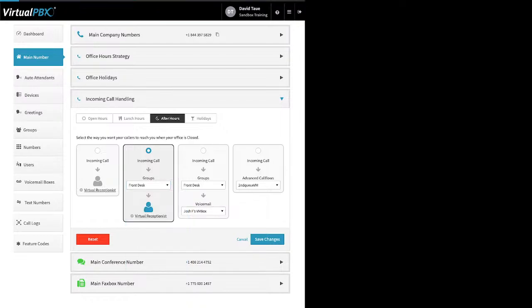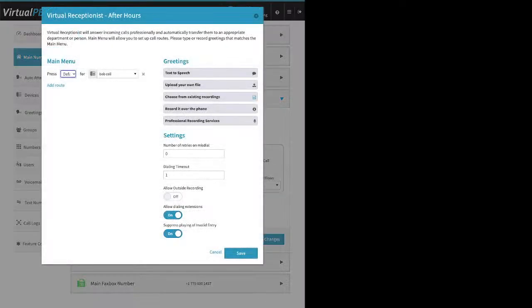And then when you click on virtual receptionist, this is a link, but you're going to that time's virtual receptionist, so in this case, after hours. So I would have a different greeting play here versus my open hours and potentially different routing. But beyond that, it's the same thing. You would click on add route to create more options, click on your greeting options to create the greeting, and adjust your settings.